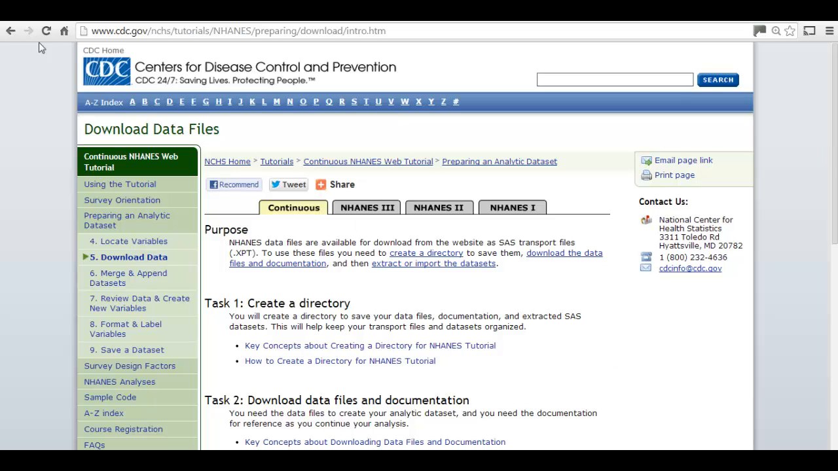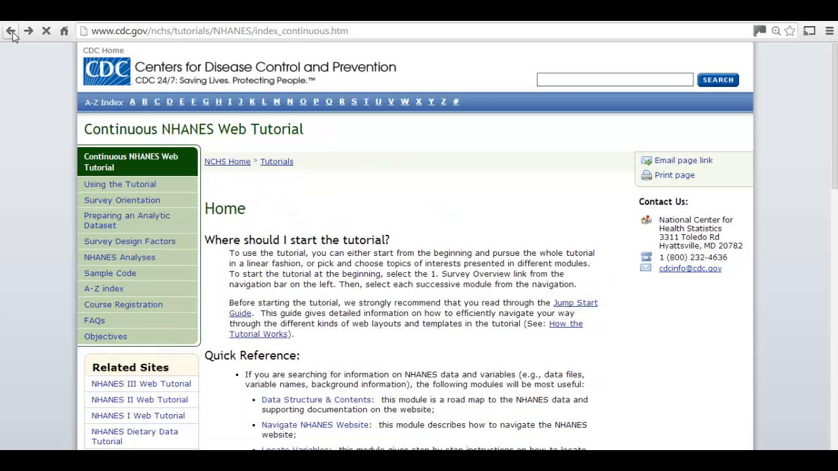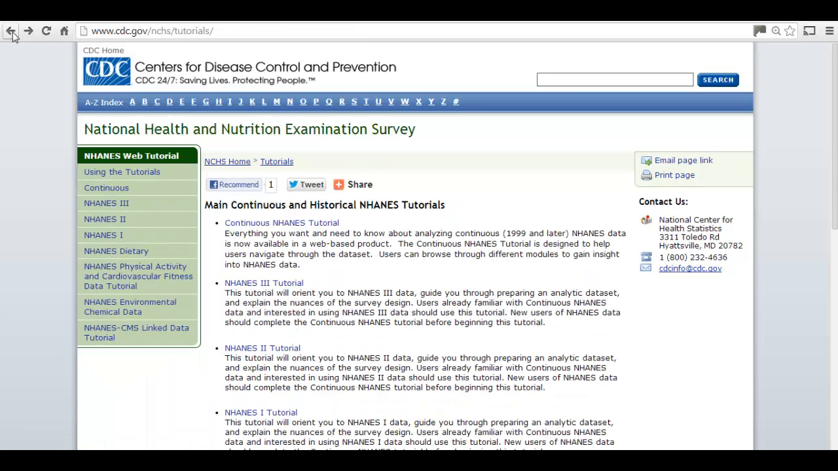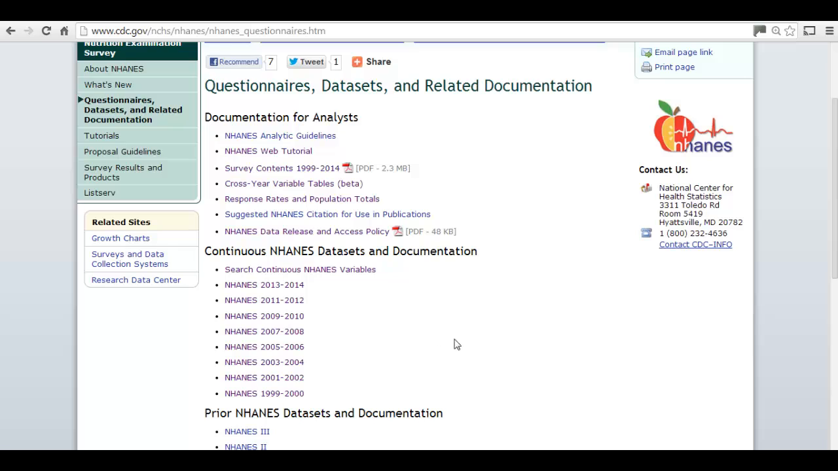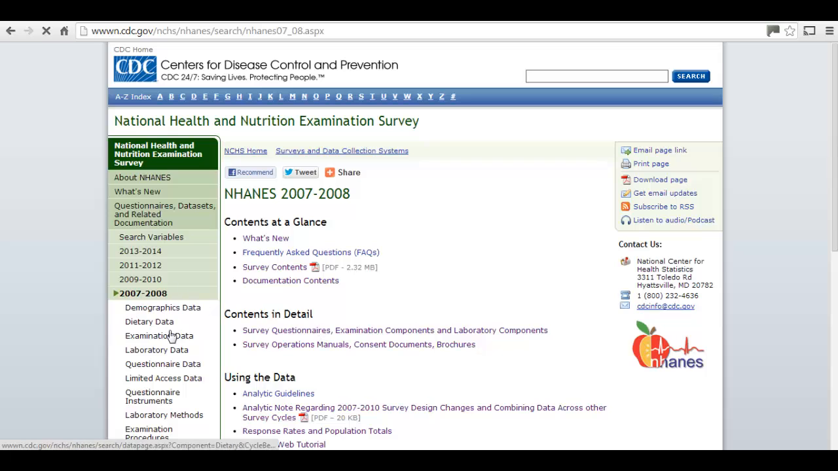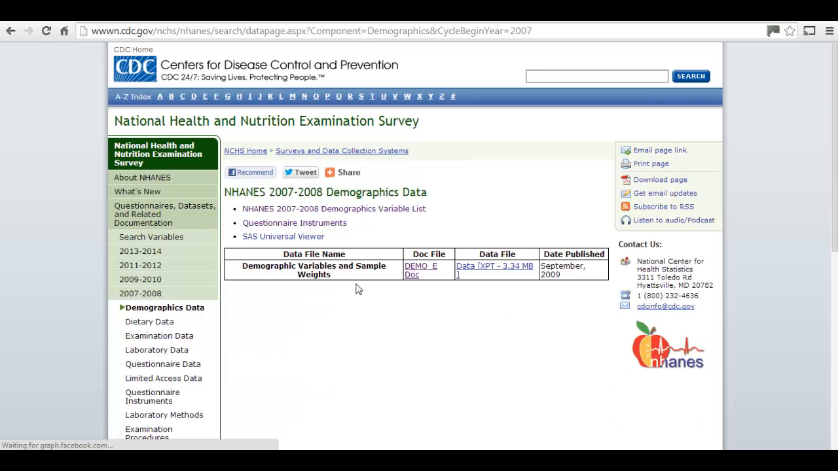Okay, now what we're going to be doing here is downloading the data. And you remember that the data are found in the questionnaires, datasets, and related documentation section. I'm going to be using the 2007 and 8 and the 2009 and 10 data. So let's just look in here. You remember that the different data sets are inside here, and we looked at the .doc files before to learn about the data sets. The actual data are right here, so this is where we are going to download them from.